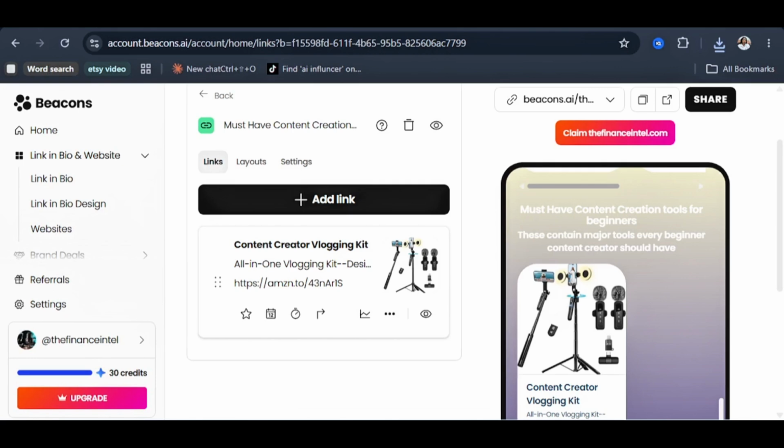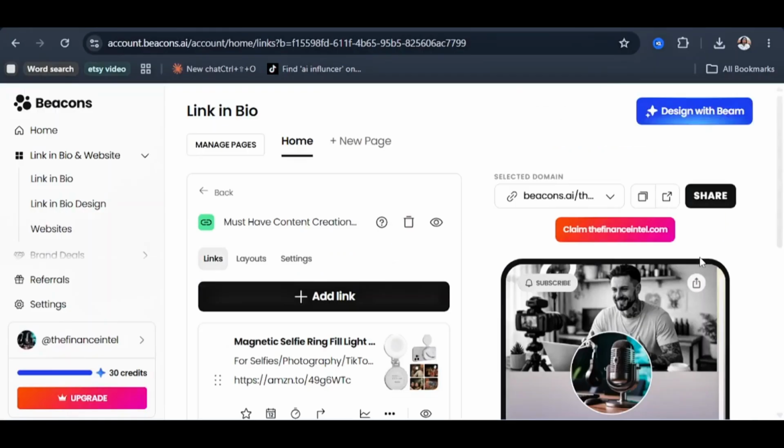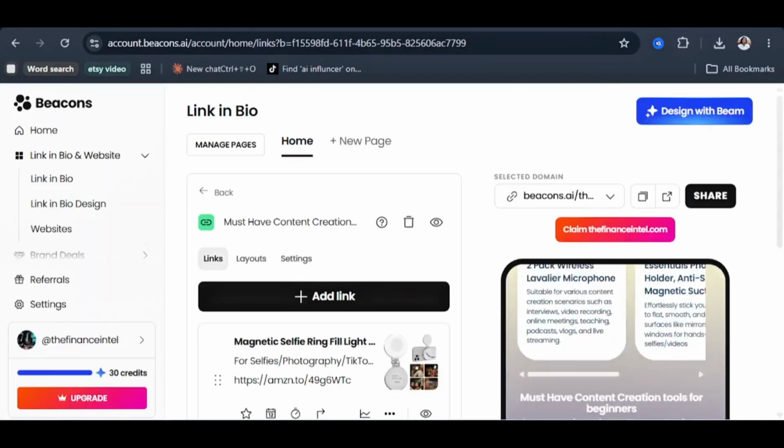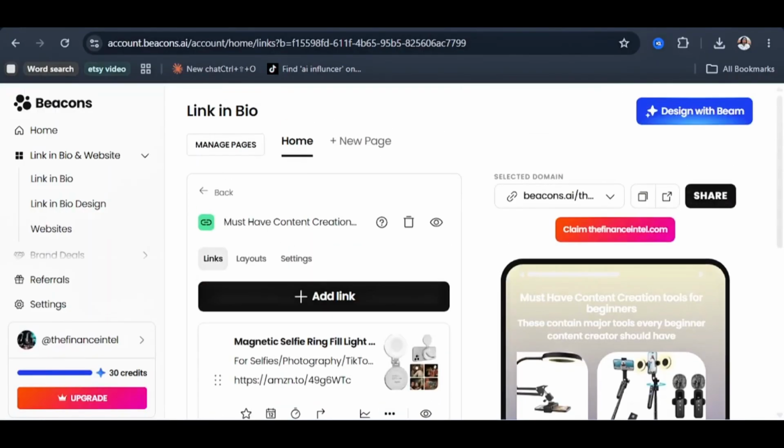Now do note that the entire store has to be under one niche, and the niche for this one we're using is content creation for beginners. So that way you can subcategorize your products so that your audience or your prospect can easily scan through and have an overall understanding on what you do just by looking at your store. So I've added all the products as well as the affiliate links.